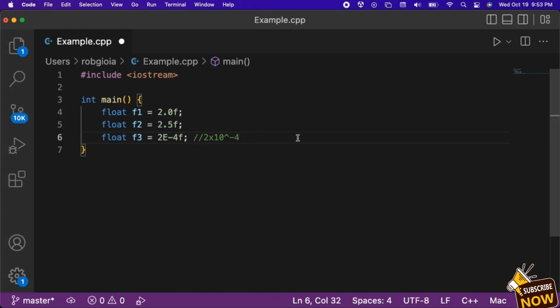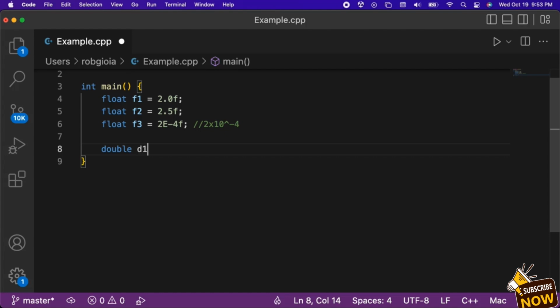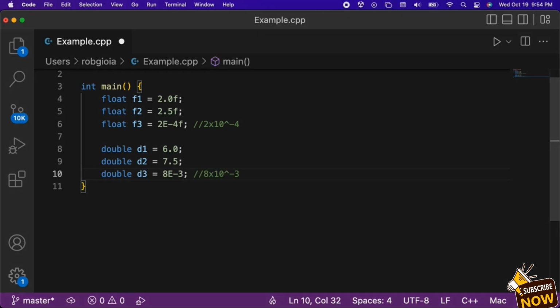Next, let's look at some examples of doubles. For example, we can create a variable of type double named d1 that we set equal to 6.0. Notice that a double does not have any suffix, whereas floats have the lowercase f at the end. Another example of a double would be if we have a variable named d2 that we set equal to 7.5. Also, we could have a variable of type double named d3 that we set equal to 8e-3, which corresponds to a value of 8 times 10 to the negative third.